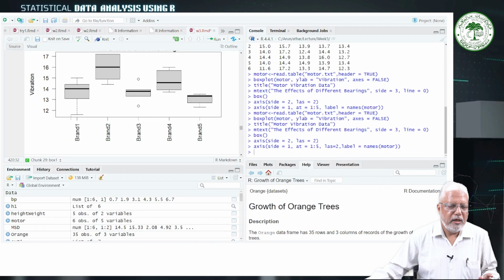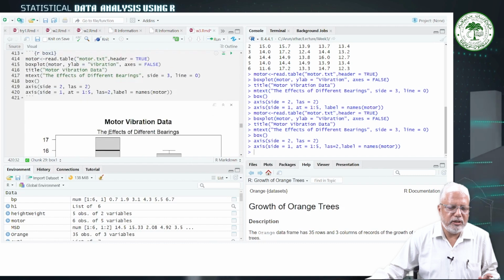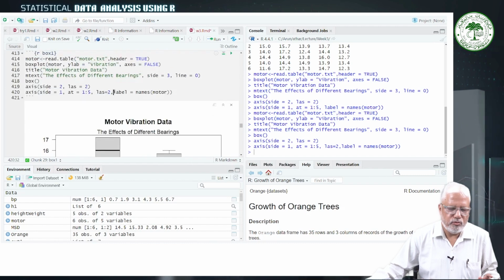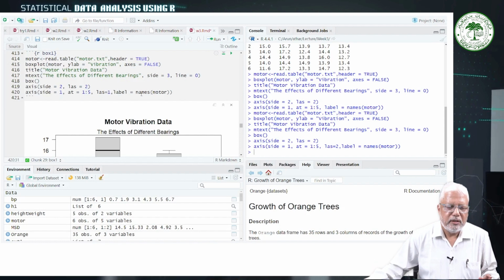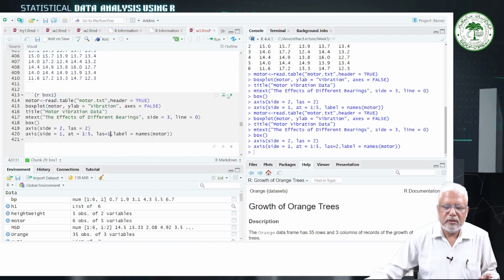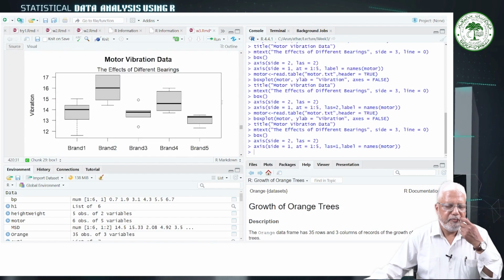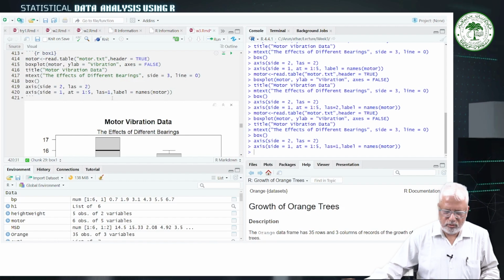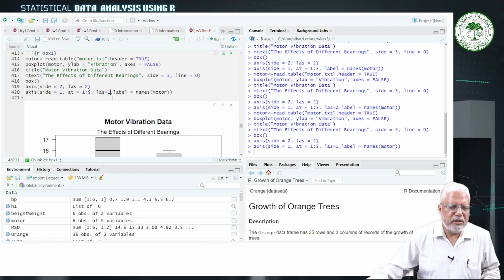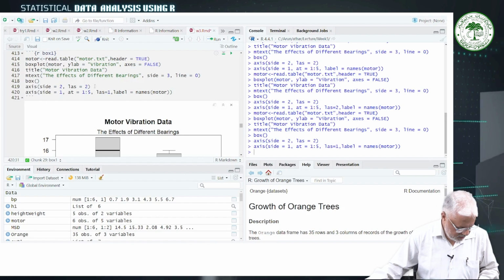See, it has been perpendicular to this axis. So these things we can make changes. Less is equal to 2. And if we write less is equal to 1, it means labeling is parallel to the axis, but less is equal to 2 gives perpendicular to the axis. So these are some of the things which I wanted to discuss here.